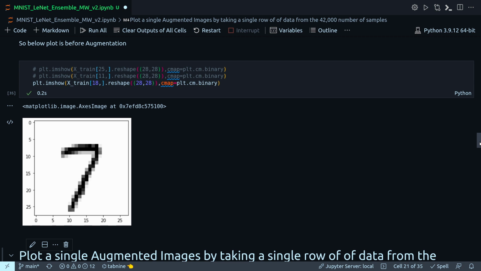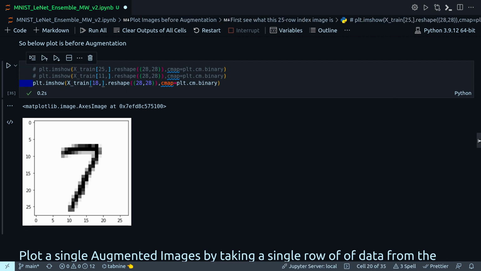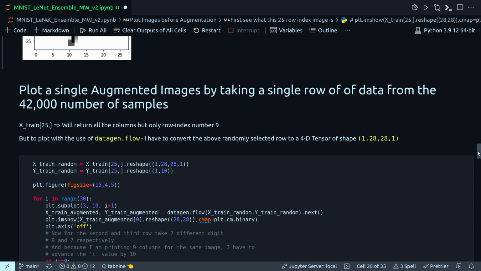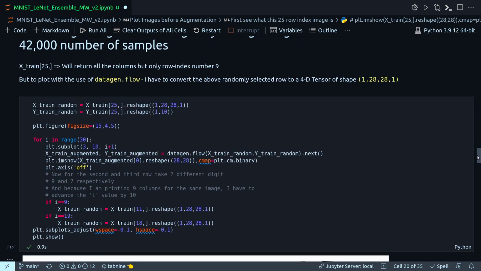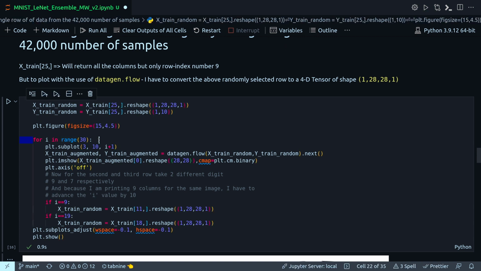So now in the next step, I am just going to take these 25, 11 and 18 and plot them to see how they look. So in this cell, that's exactly what I'm doing. I'm running a loop with a range of 30. So each row I will be printing or plotting 10 images.